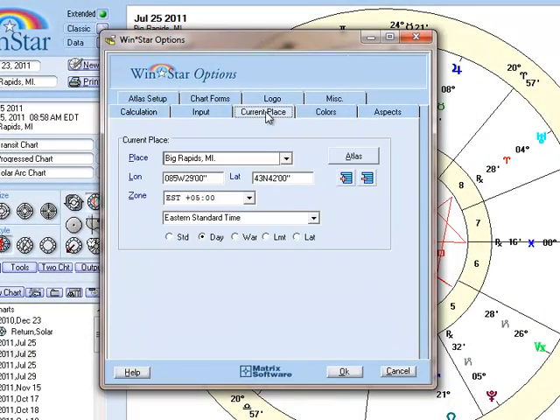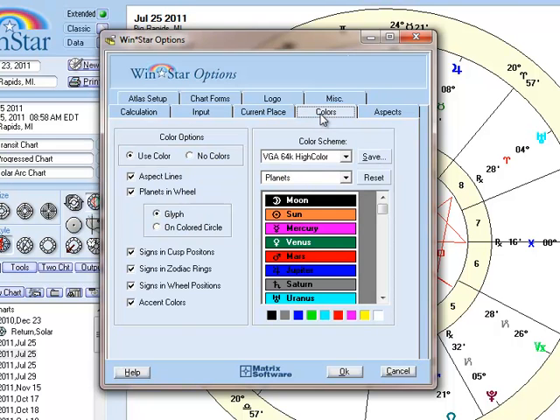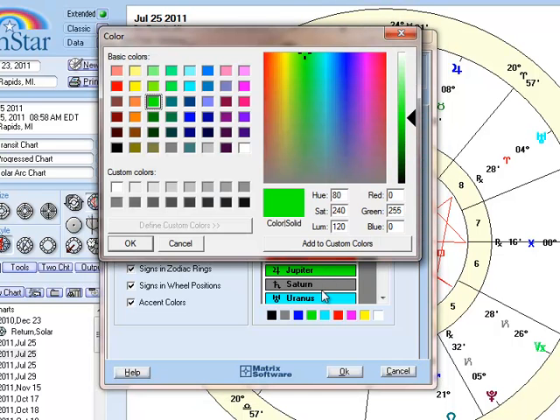Next, we have current place. It's the same current place window that is over here for the current place, and in other locations in WinStar. We have the colors. This is so that if I want to change the color, for instance, if I don't want Jupiter to be dark blue, he's up here. I can either drag and drop a color there, or I can double click and I can change the gradient here.